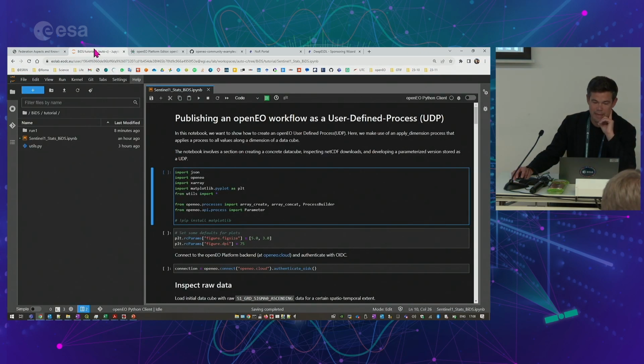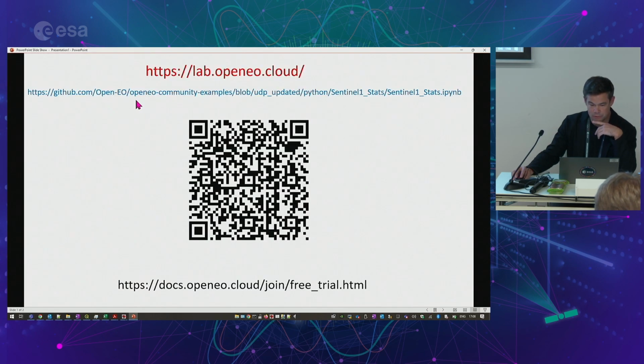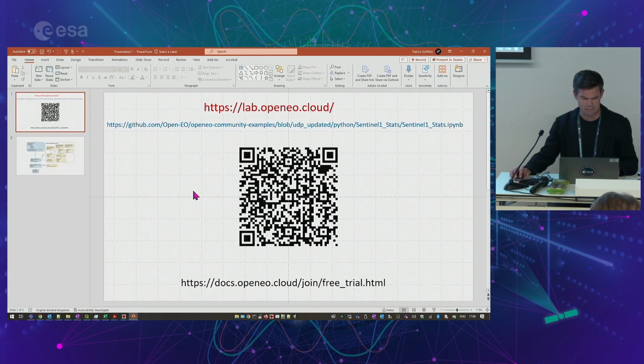So before we get started, maybe I'll put up this again. There is a GitHub repository called OpenEO Community Examples. And there we have the notebook that we're going to play through now. That's sentinel1_stats notebook. There's also this QR code if it helps anyone to find it quicker. Otherwise, I think if you Google for OpenEO Community Examples.